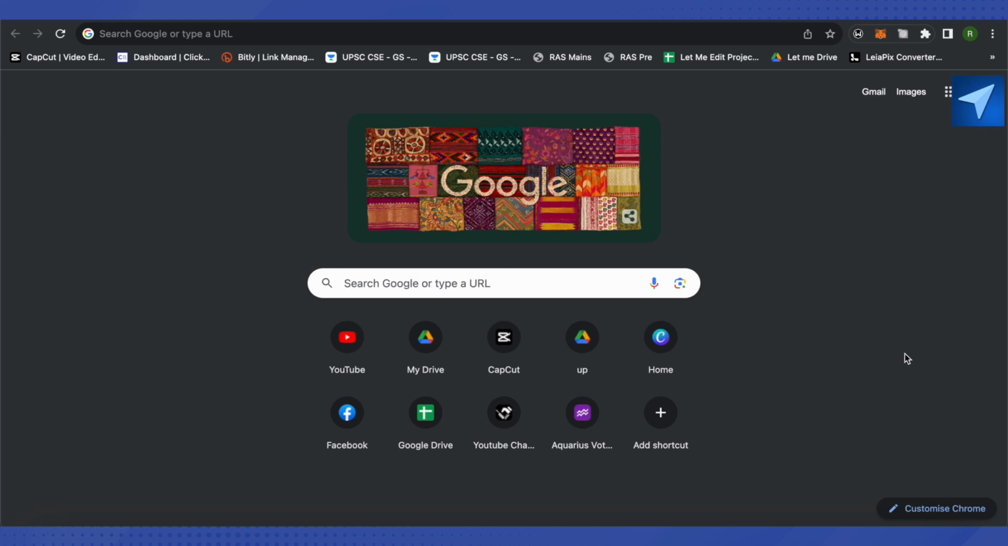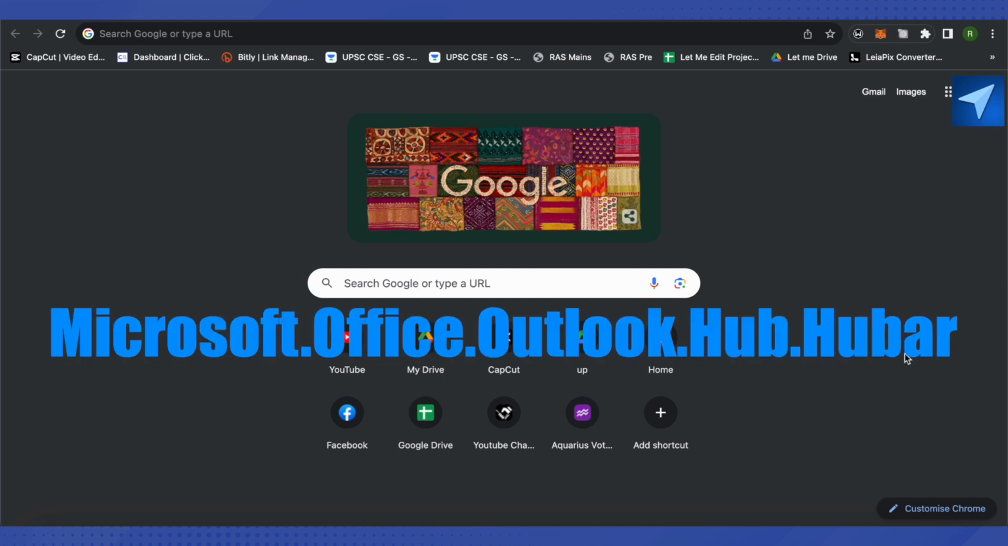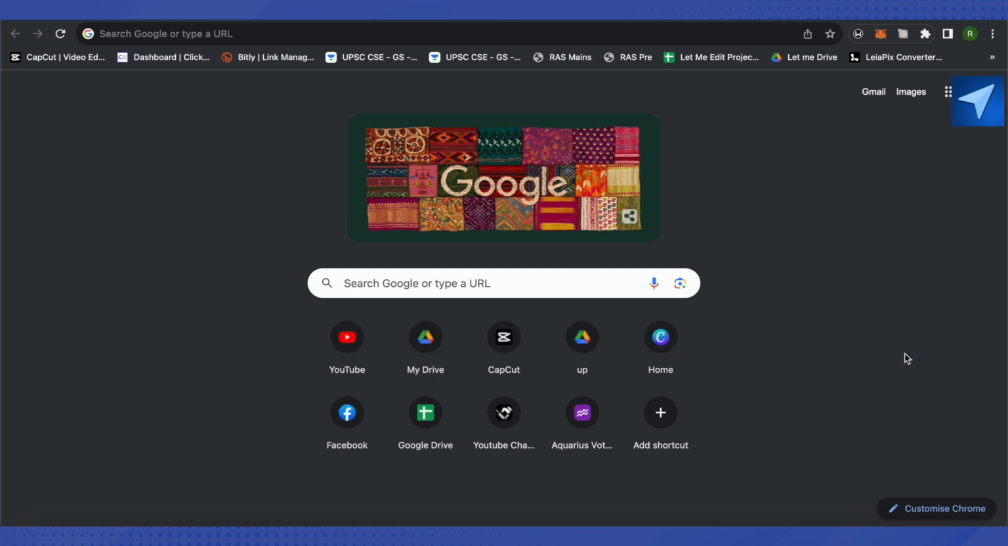Just select it, and then on the right hand side you will be able to find the file with the name of Microsoft.Office.Outlook.Hub.HubBar. In case you don't find it, just simply right click and create a new string value and name this file as shown on the screen. After you open it up, set the string value as false and then click on OK, and this will solve all your problems, and this is how you do it.